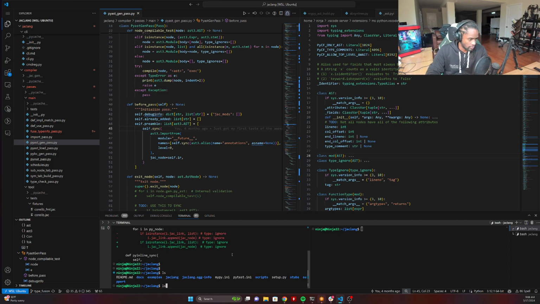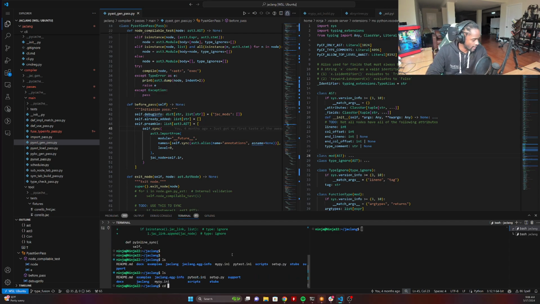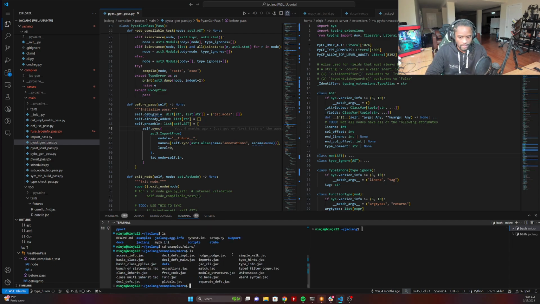Now let's go to the location of our little example file here, which is in the micro folder. Jeez, man, I know that's super loud. I'm always trying to optimize my audio situation. It's really weird.